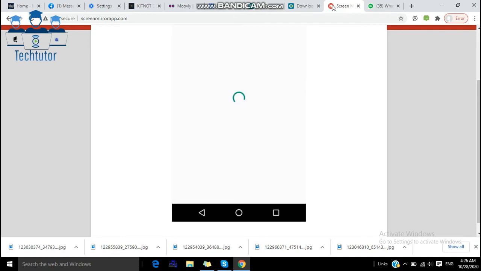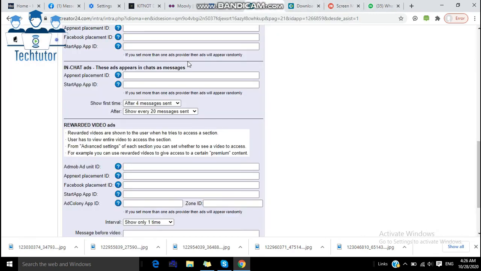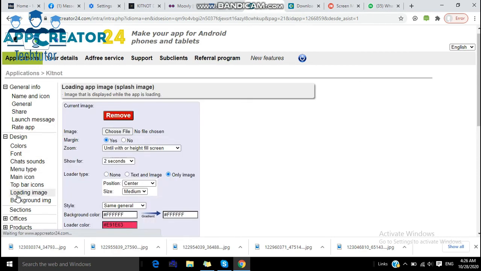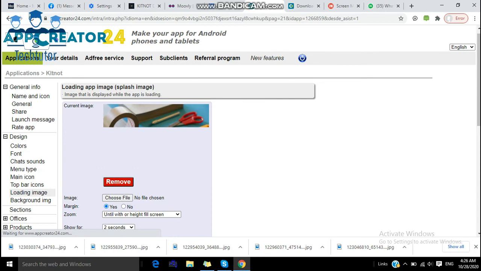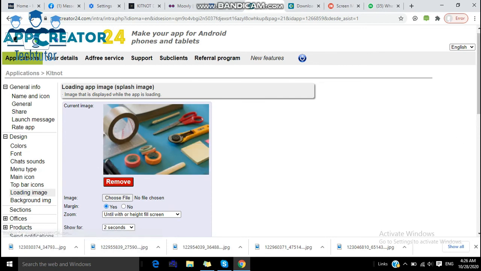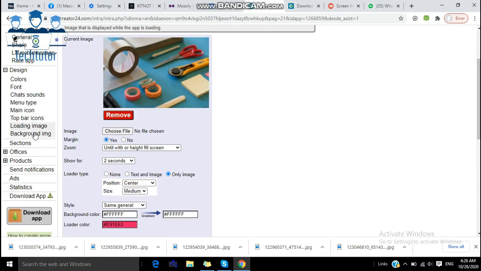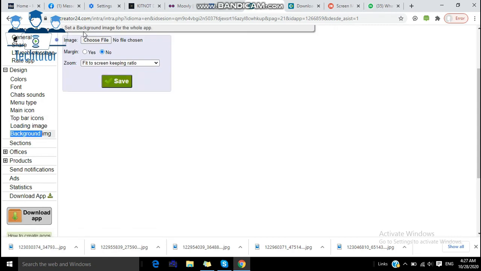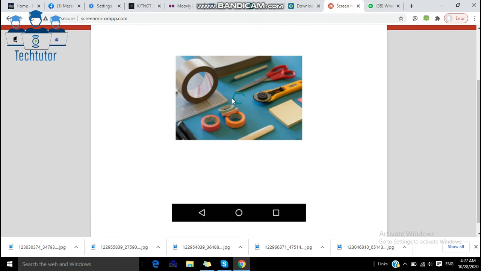Because I've not added an image here, an image is supposed to show here, in what I call the loading image. The last time I showed you, let's quickly go back to that place. It's a loading image here. Because there's no background image added, we're showing just white in this particular background here. But look at it now, the launch screen is showing this image which is in the loading screen here.